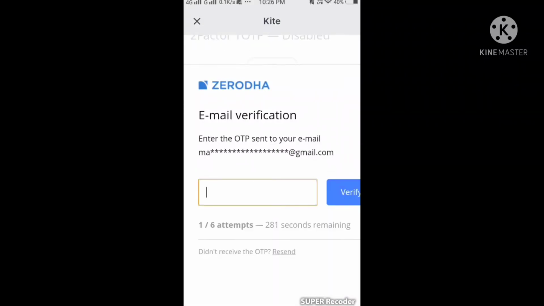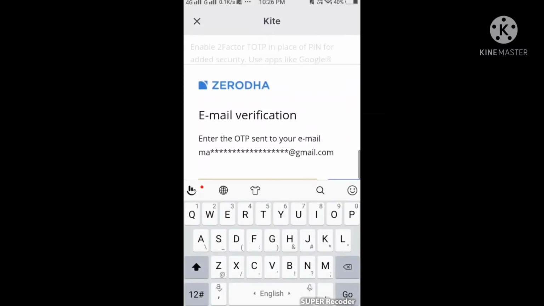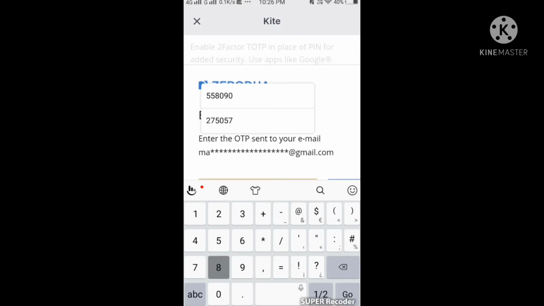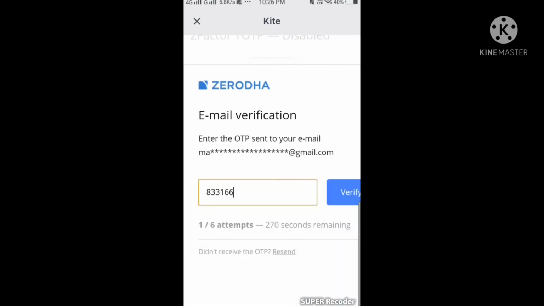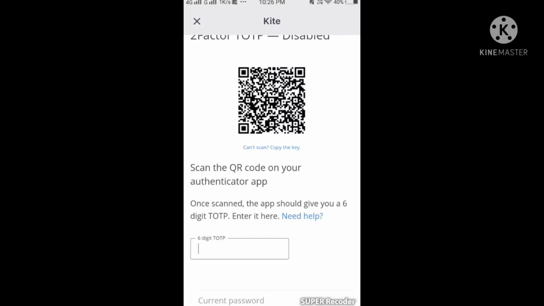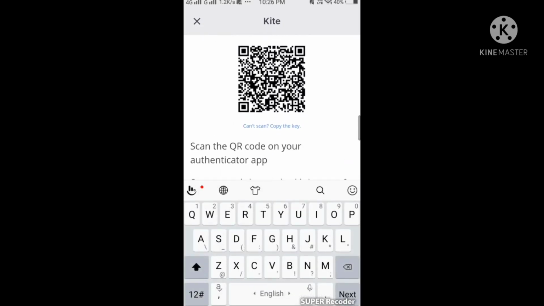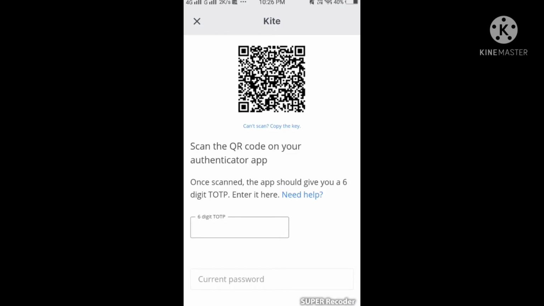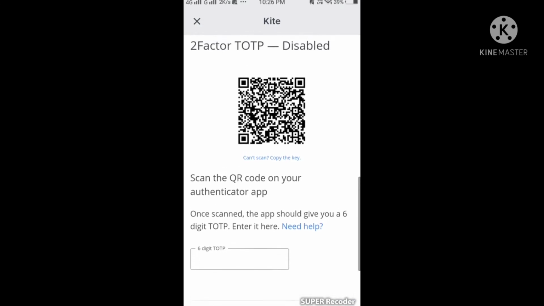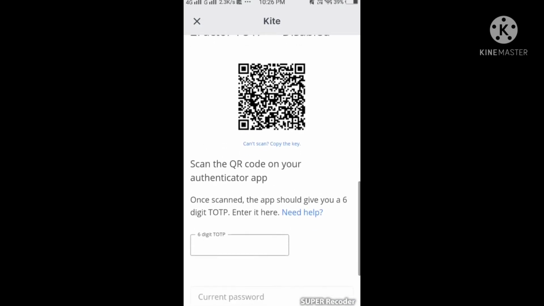Remember this one. While you are enabling the TOTP, you have to enter the OTP from your registered mail ID. If you disable your TOTP also, you will get a mail OTP. So we received that OTP and are entering it here. Right. So it will ask you for that 6-digit TOTP. So we don't have a 6-digit OTP, right? It is asking you to scan the barcode above.